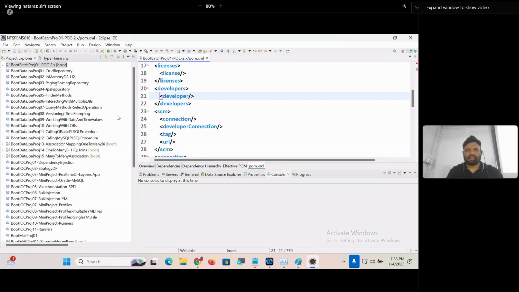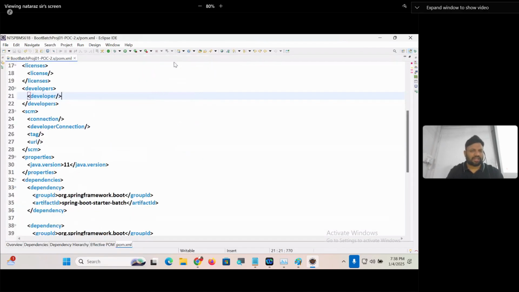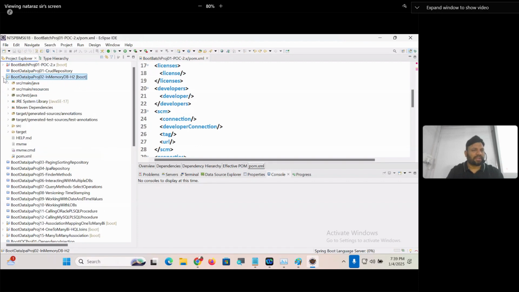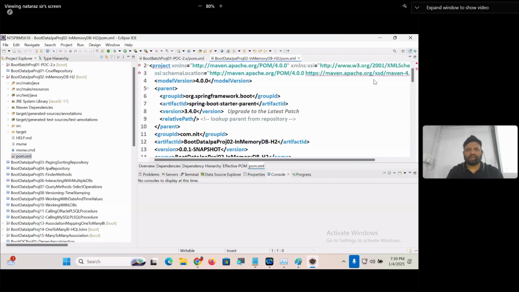Yeah. In data JPA, is there an H2 starter? Wait a minute. I think in one project we have the H2 database. I think here it is there. Open this. Fine. Here is my pom.xml, guys.